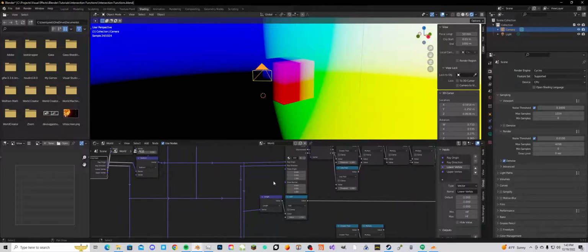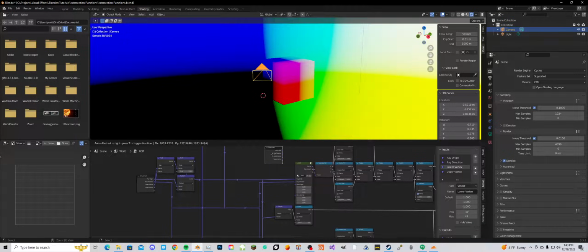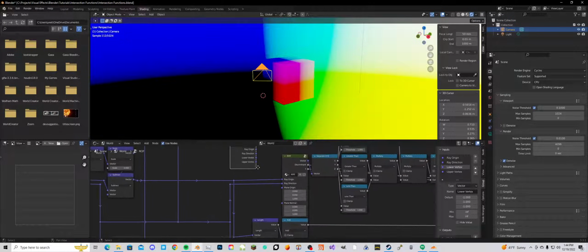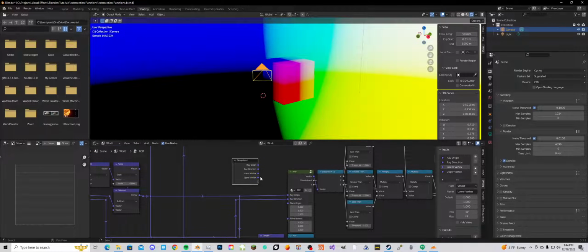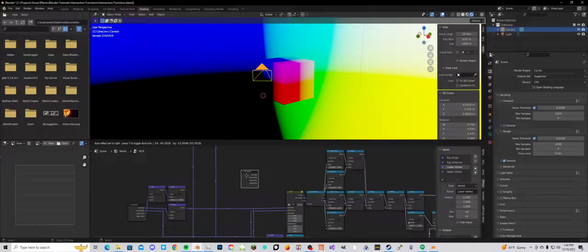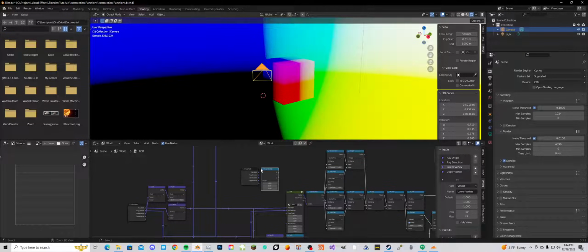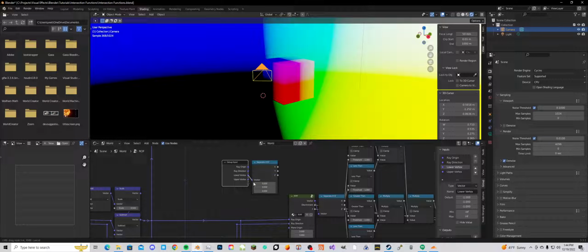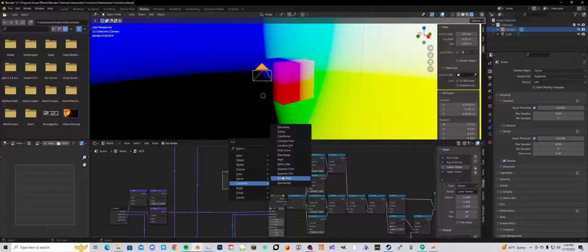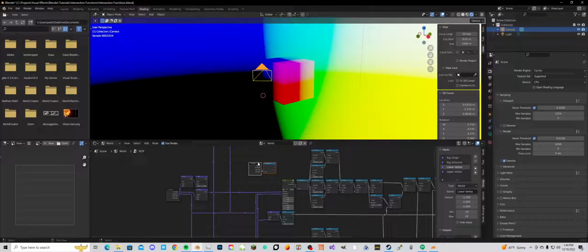Now what we also need to do is update our plane origins. So we need to do this for each face, unfortunately. But it's pretty simple. We're going to do a separate XYZ, so lower vertex, then upper vertex for each of these. Actually, we don't need to do that.